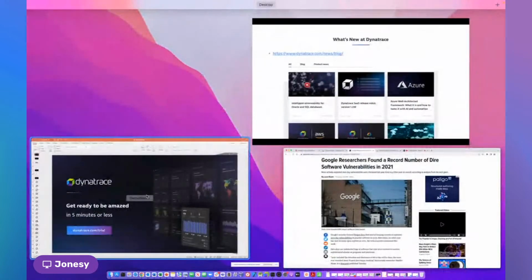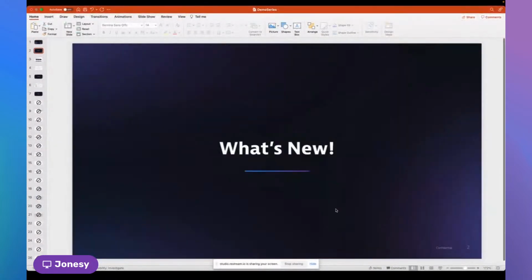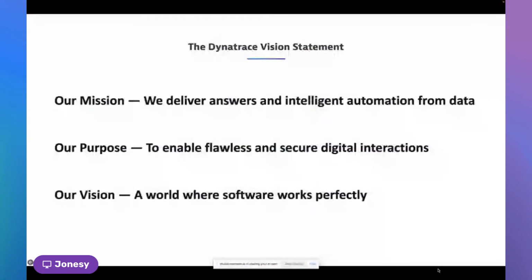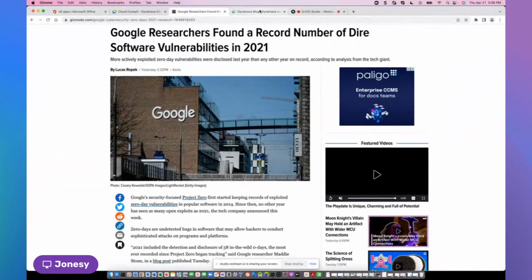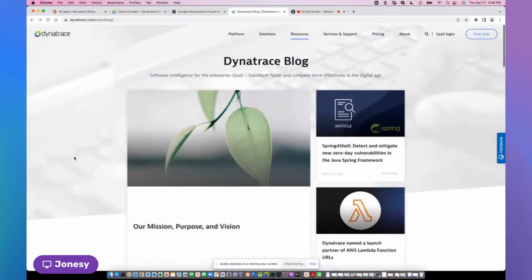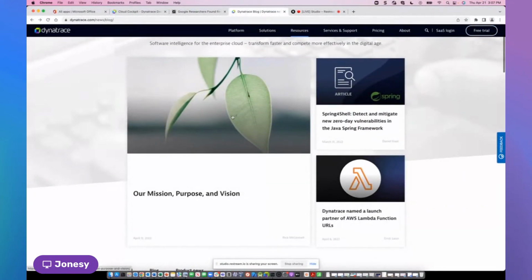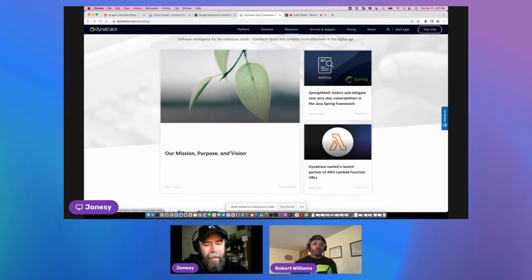Let's get back to our presentation here. And we just talked about what's new. Oh, I wanted to talk about this, because actually, if you go to our blog site, and I'm flipping back and forth to everything here, this is actually an article that our new CEO, Rick McConnell, has written and published out there since the last time we talked. And this is super important because this really explains the reason for Dynatrace, our raison d'etre, so to speak.